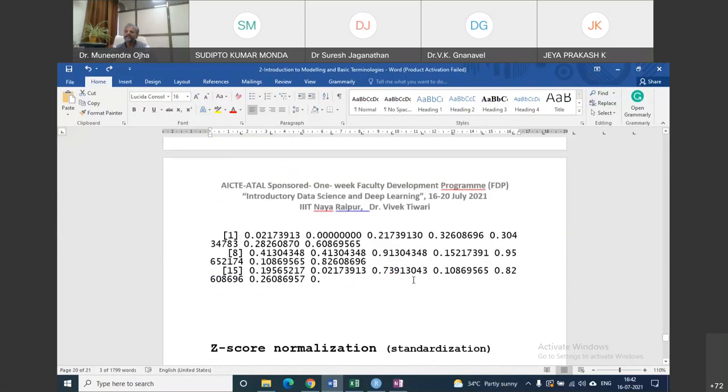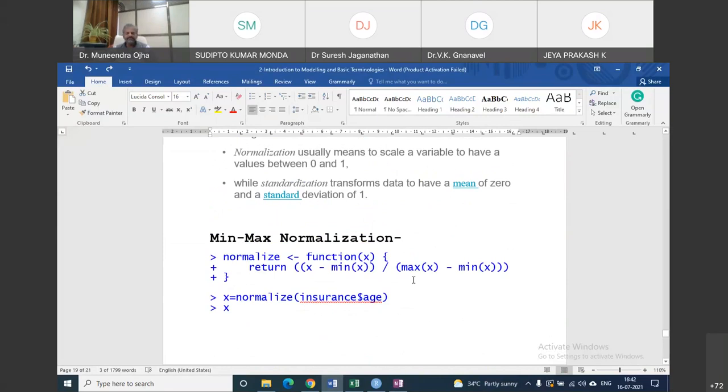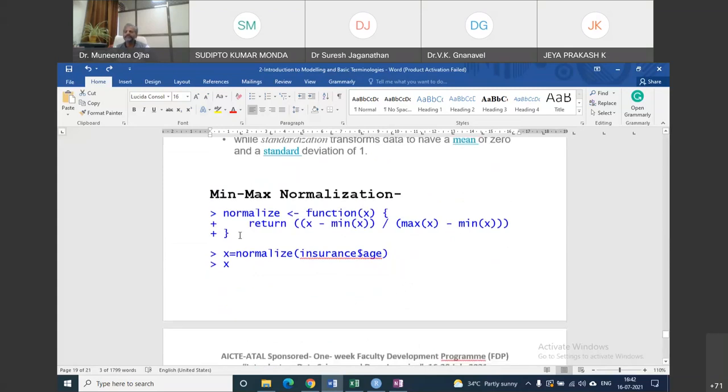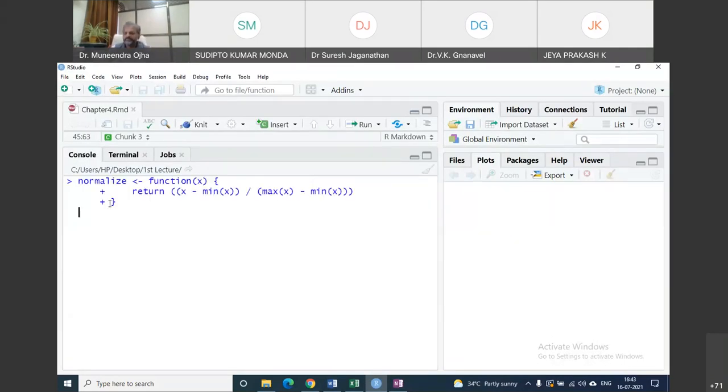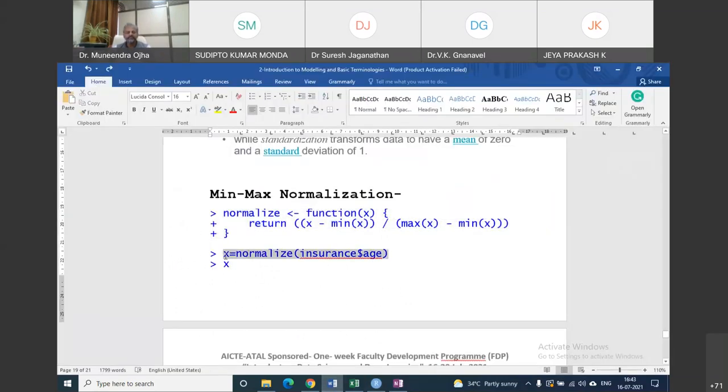How to do it? In simple R, there is no predefined function for normalization. You have to write your own function, but you can also install and use an already available library, where you will find a normalization function for your purpose. Here, I have written the same definition: the function subtracts the minimum of x from the value and divides by its range. So the function is ready. Now I am calling that function with respect to age.